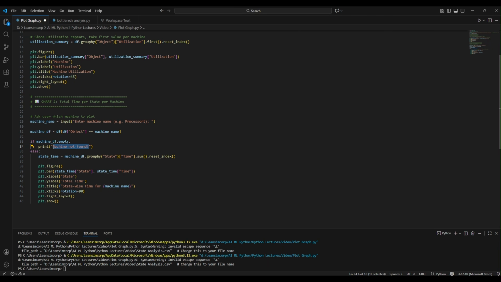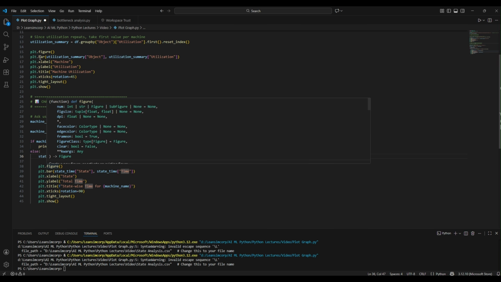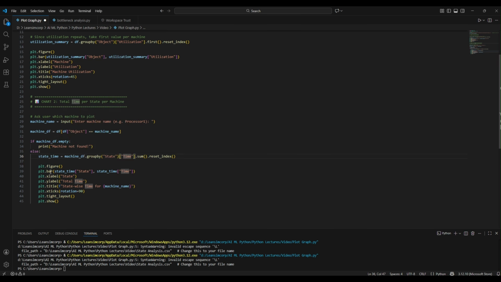Again, that was also available there. Then the state time is what we're going to get here. We group that by state time and then sum that. The same logic which we used before: we group by state, sum by time, and that is what you get. The same syntax has been used. If you see the figure, bar again, for state and time. State is the x-axis, total time is the y-axis, then the state-wise time for the machine.